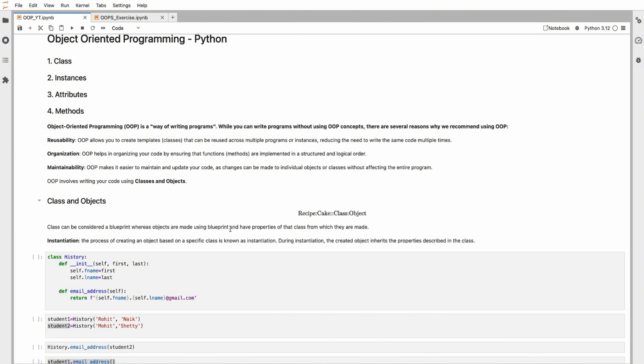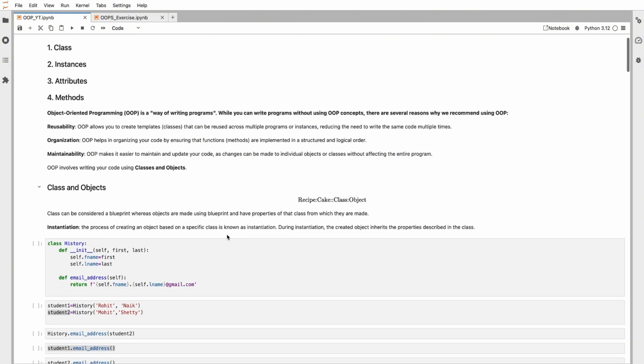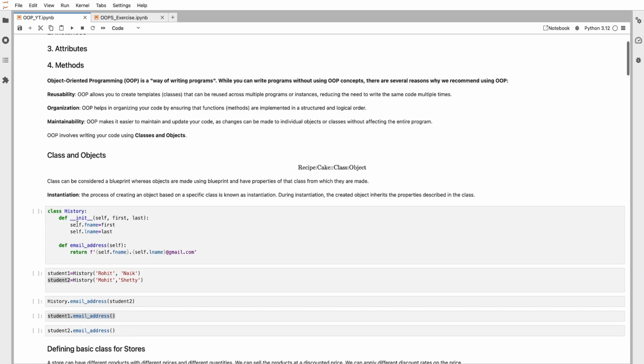A class is a blueprint out of which instances are made, and those instances inherit the properties of that class. So, if you look at the example, history is a class, and from history we had students belonging to that class which were the instances from that class, and these students had the properties inherited from that class.